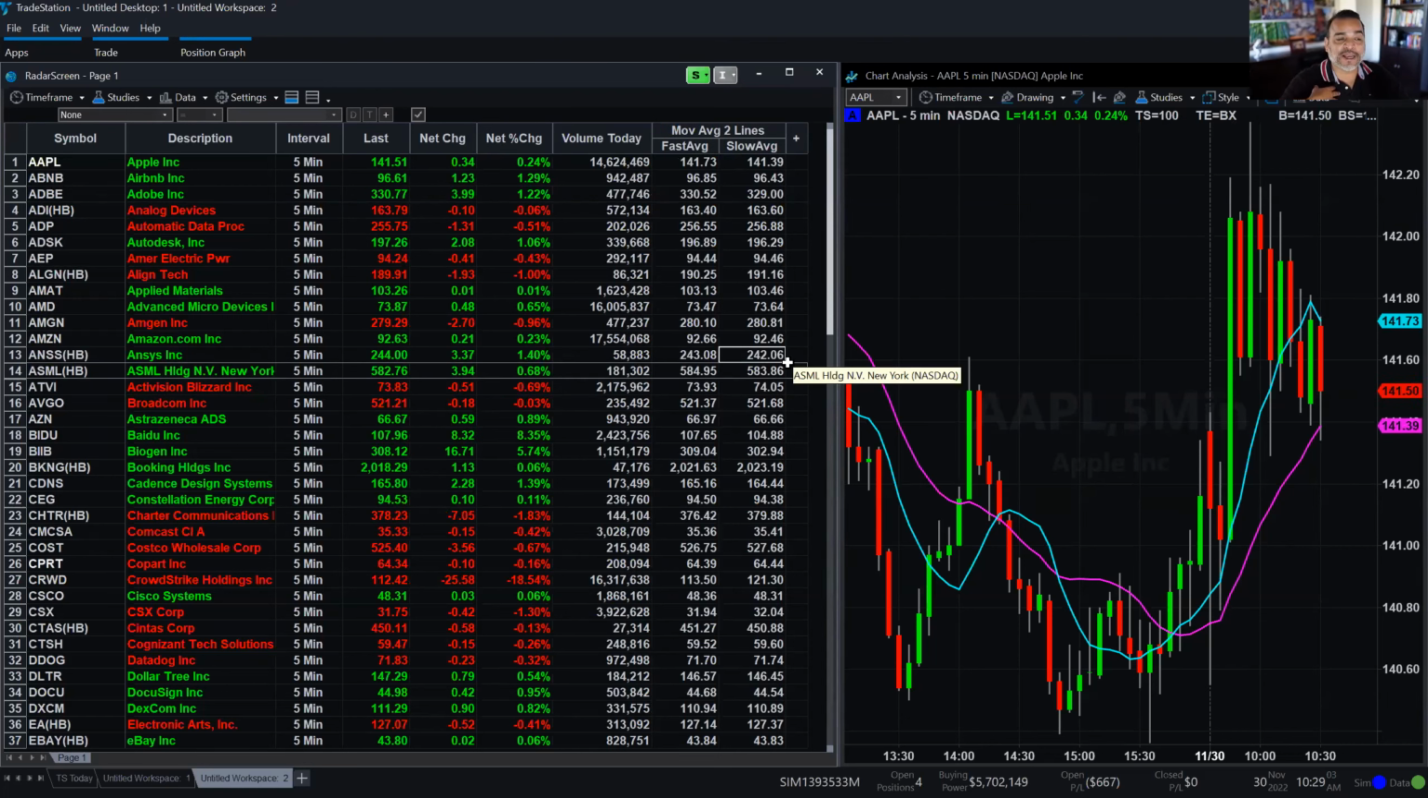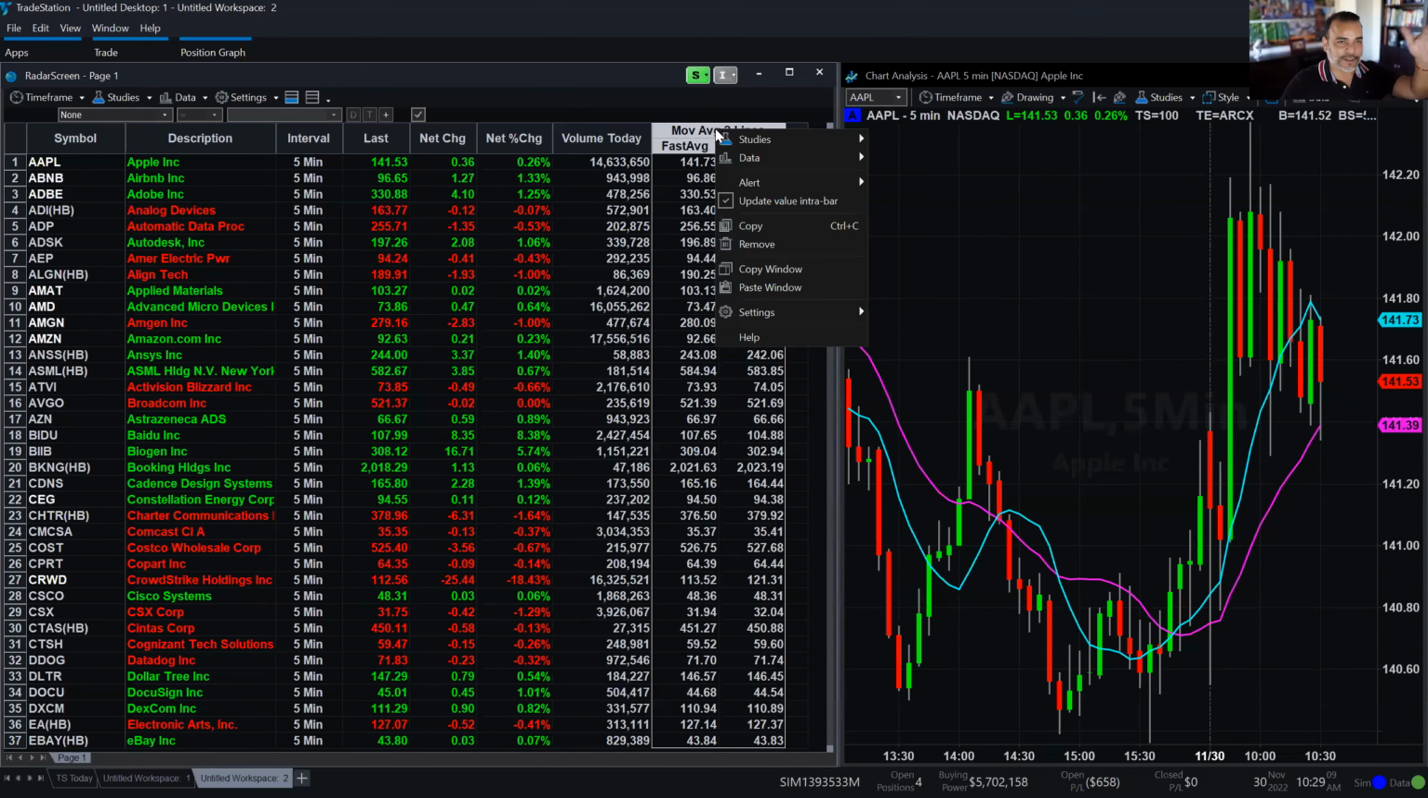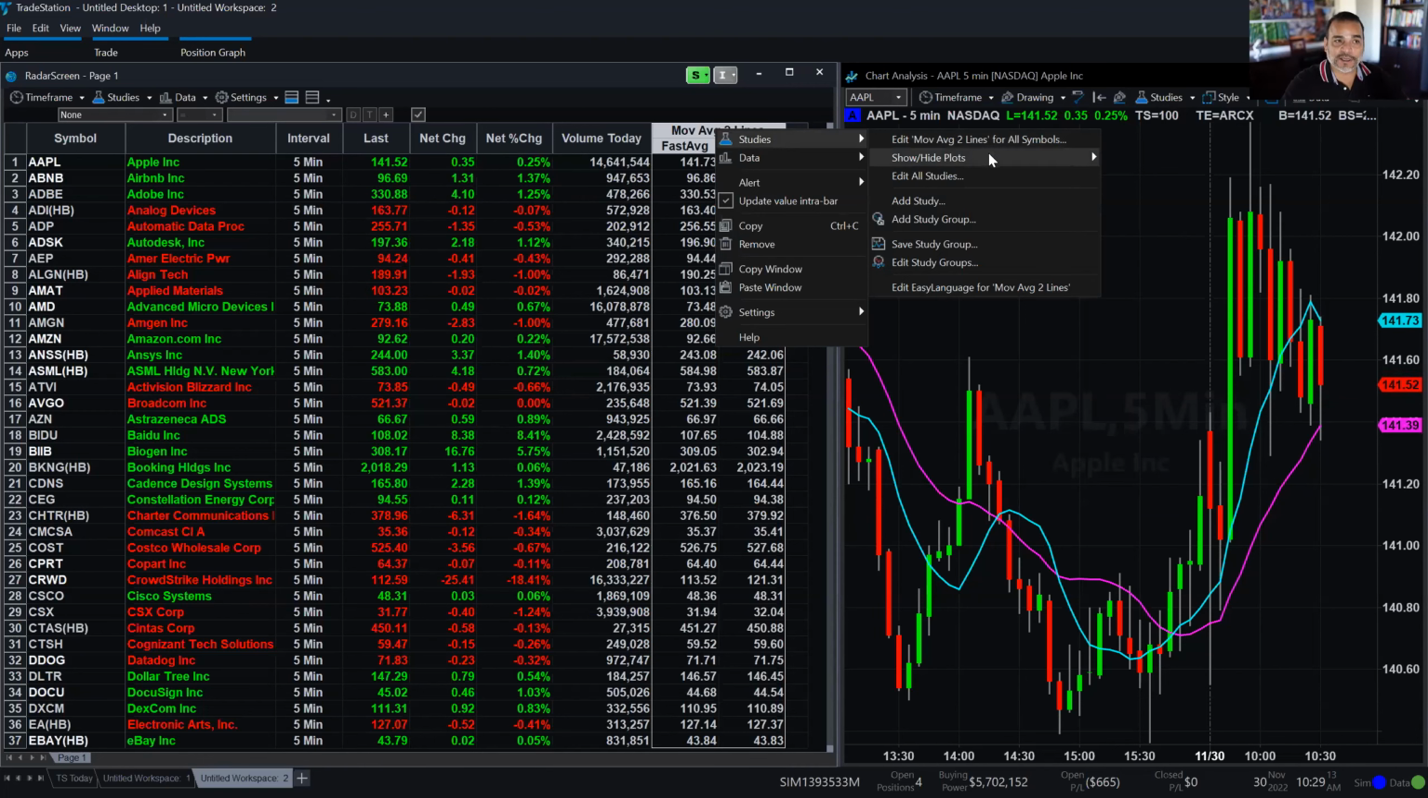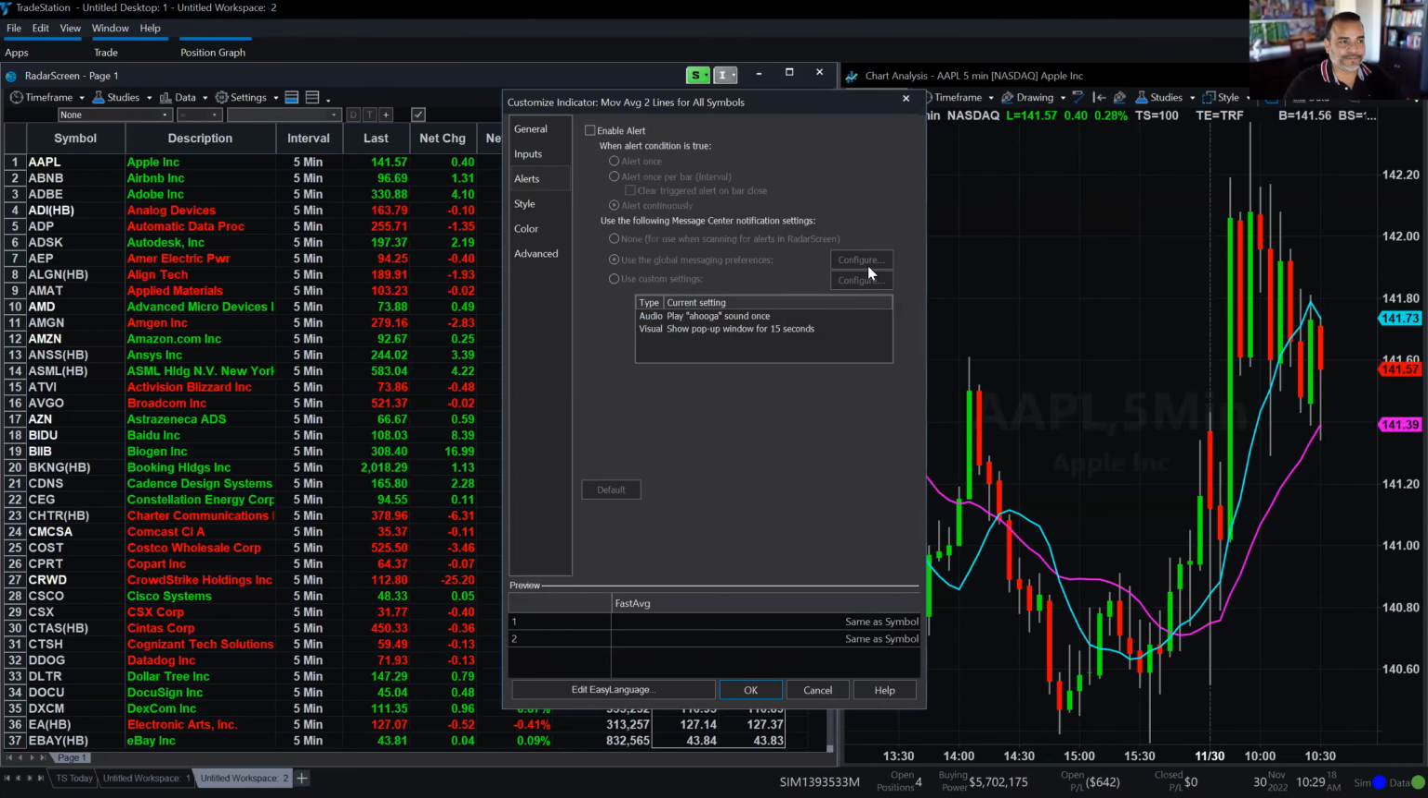That is something that I can find out by turning on the alert right here on this column. So I'm going to right click on the header so that it applies to all the symbols. I'm going to go to studies and edit the moving average 2 lines for all symbols. And all I need to do is, in the alerts tab, enable the alert. For radar screen, I'm going to alert continuously, but I'm also going to disable messaging.